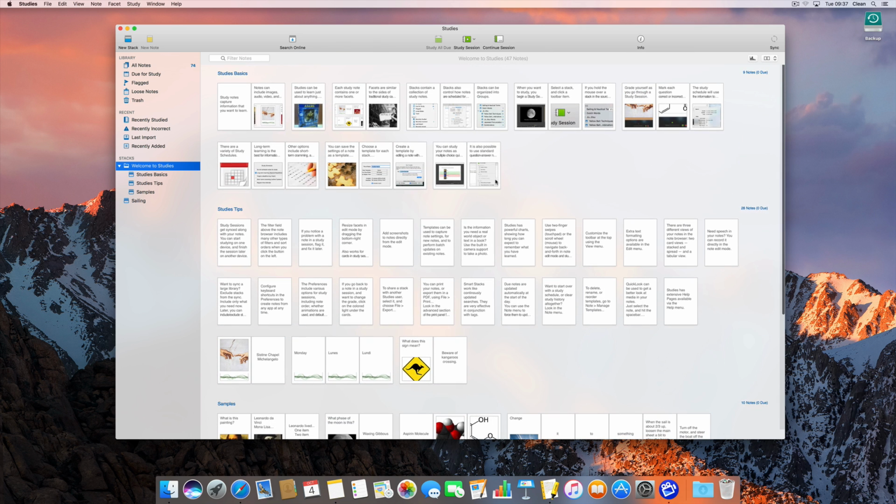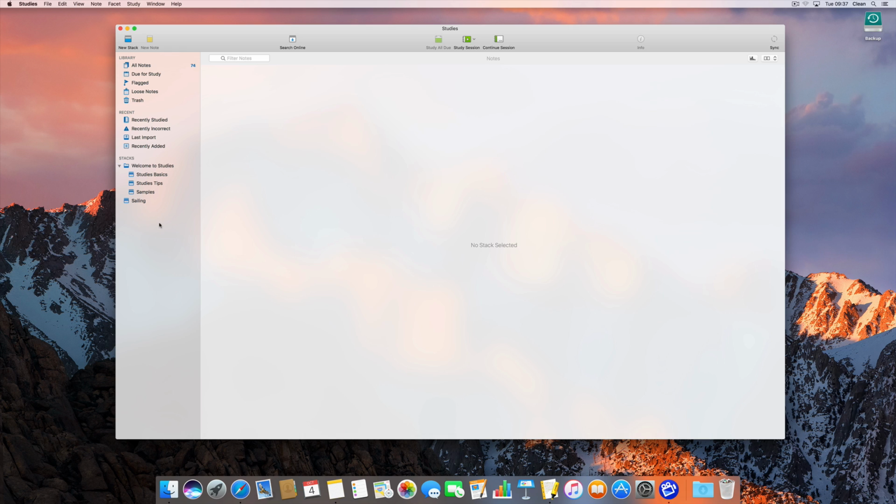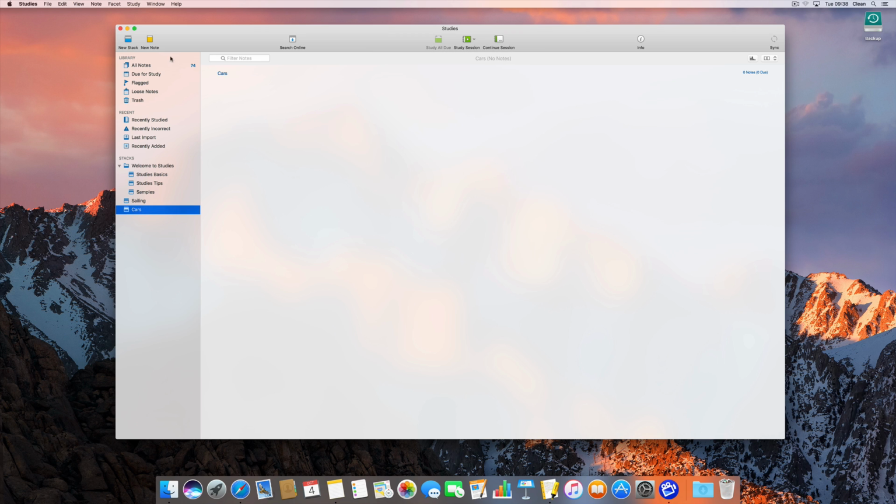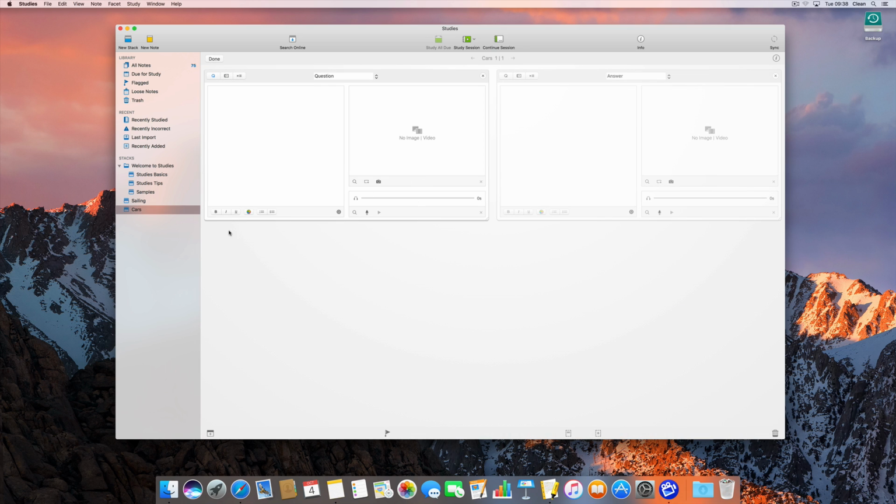Okay, so let's begin by actually creating a new stack and making our own flashcard. So let's click here, the new stack button. You can see we can name it anything we like. Let's name this Cars. We're going to make a stack of cars that we want to be able to identify. So I'm going to save this. And you can see now we can click the new note button, and we'll create a new note in the Cars stack. And this is our editing mode. You can see we've got a question here and an answer. These are two different facets of the note, and we can have as many facets as we like, which I'll show you in a minute.